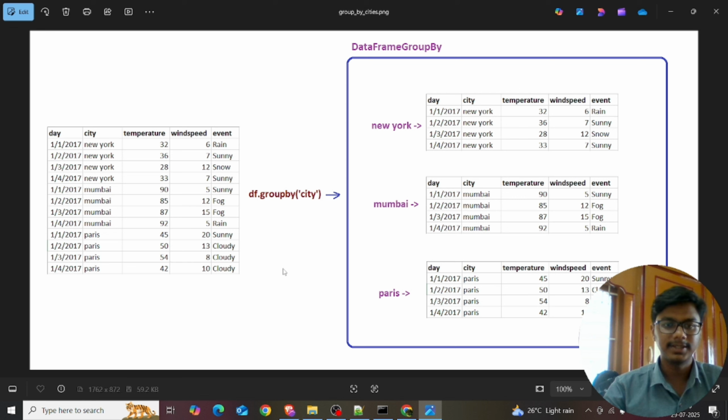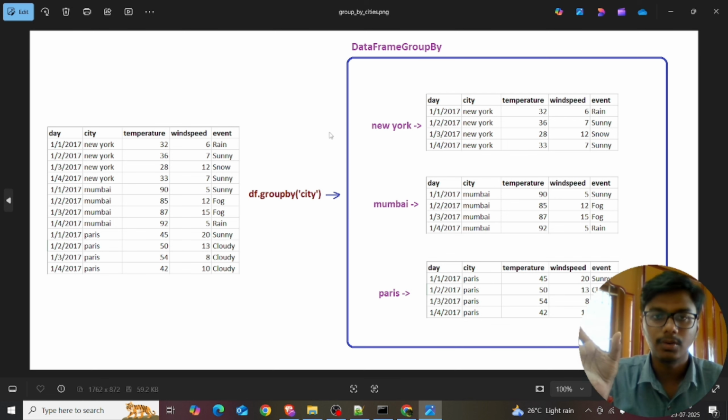See, this is my dataset. I want to give df dot group by city. Group by city is similar to the SQL group by. Group by New York combines into one, see, New York is common to one. Mumbai is common to one. Paris is common to one. Okay, fine.